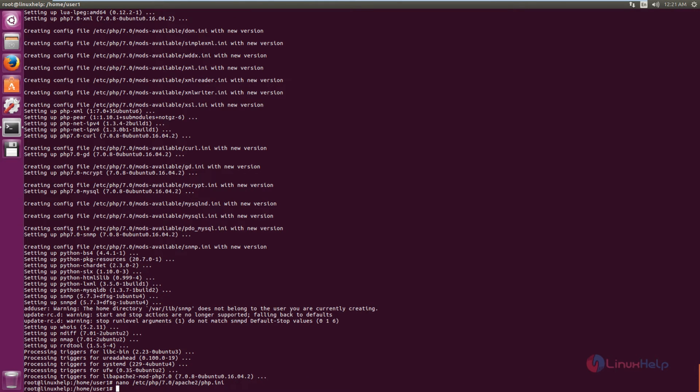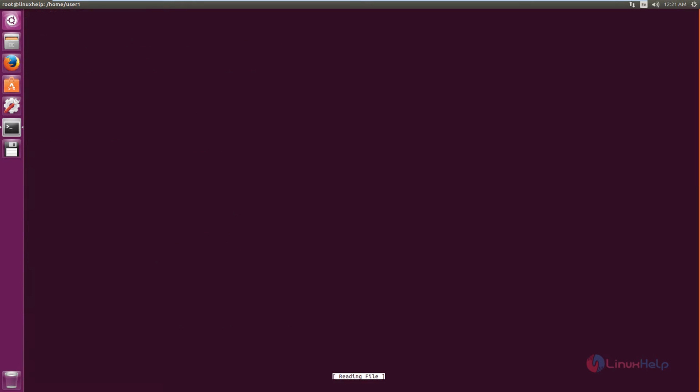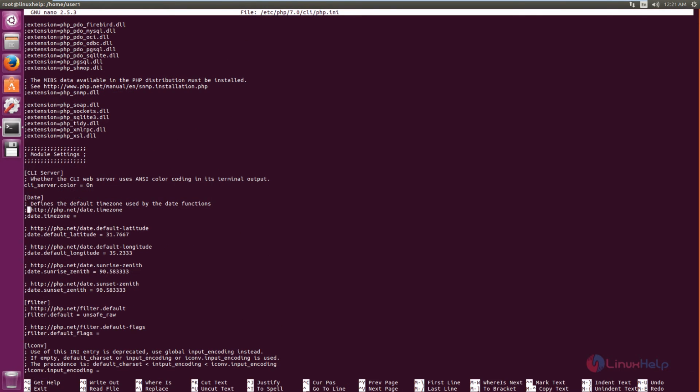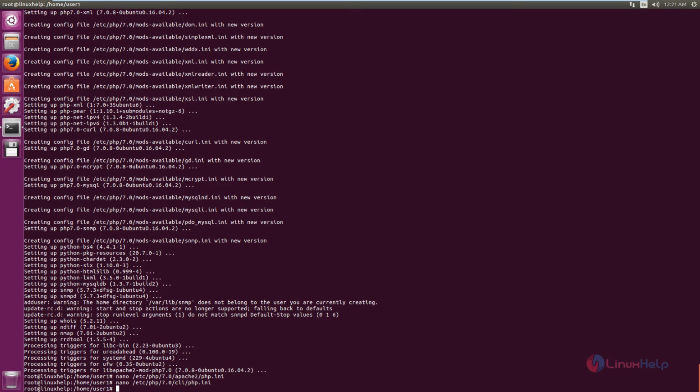Next you need to enable the time zone in another file, that is nano /etc/php/7.0/cli/php.ini. Now again search for date, enable this and add the time zone. Now save the file and exit.